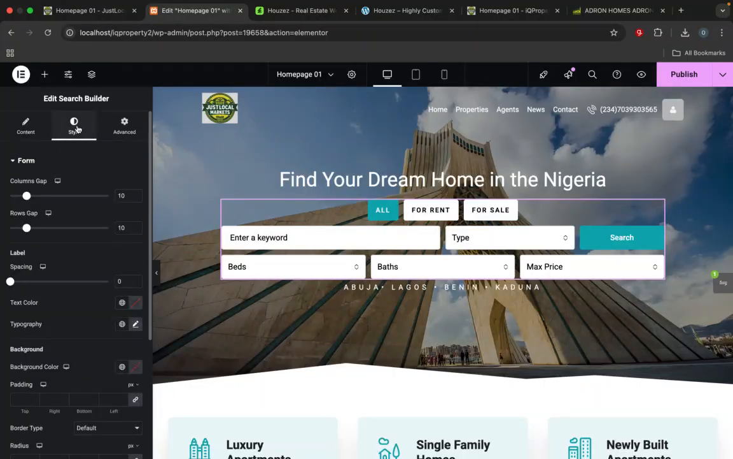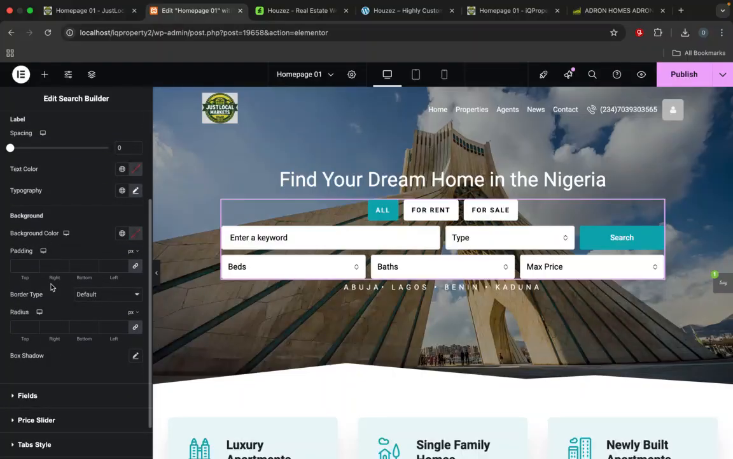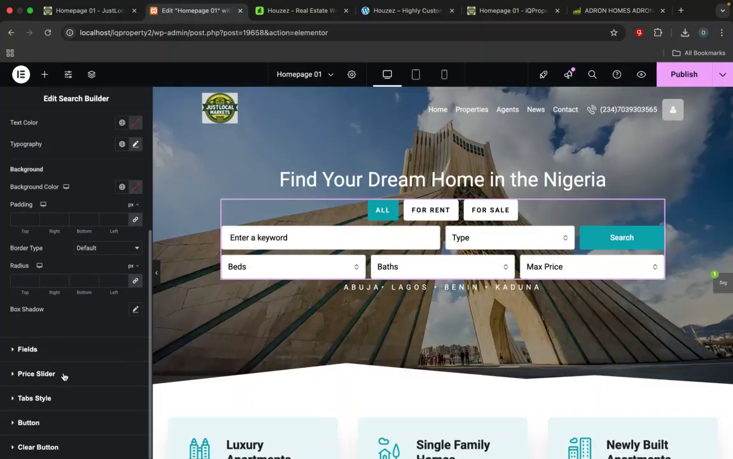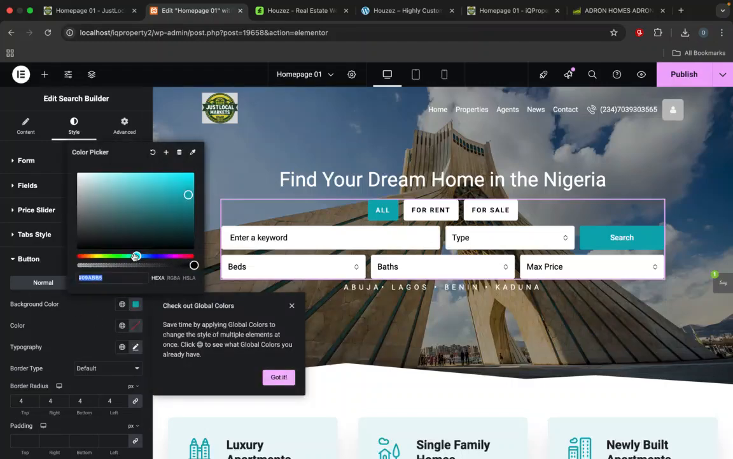Under style, we can do one or two formatting changes there. The label, we don't have a label. The background, we don't really need background there. We just need to deal with the button. Under the button, you can see this is the color we have there. So I'm going to change the color to something related to green, and I'm going to use something like this. That is that.